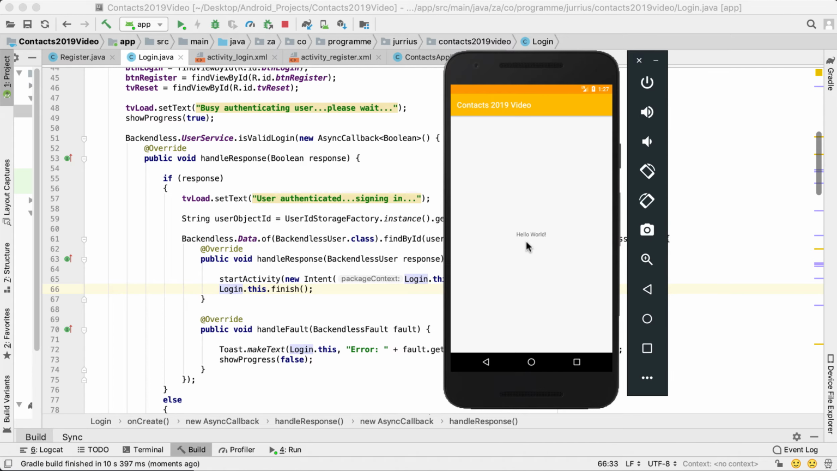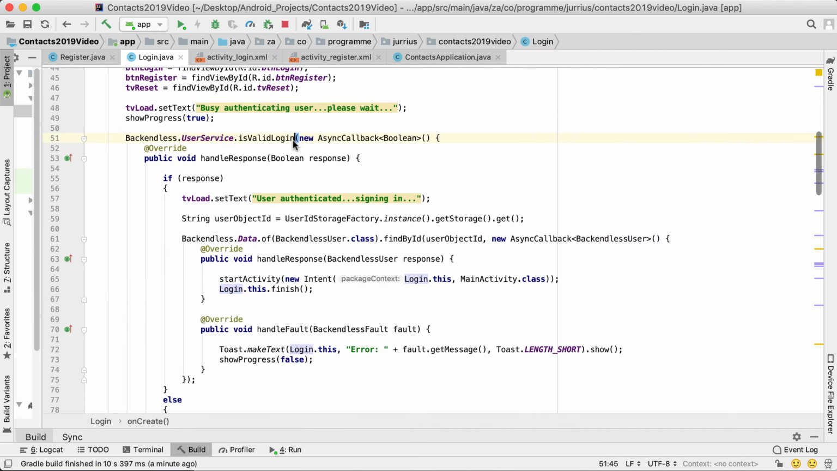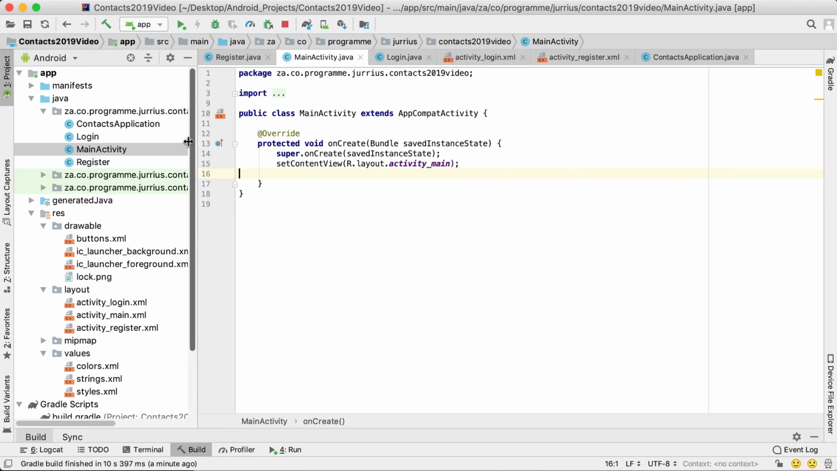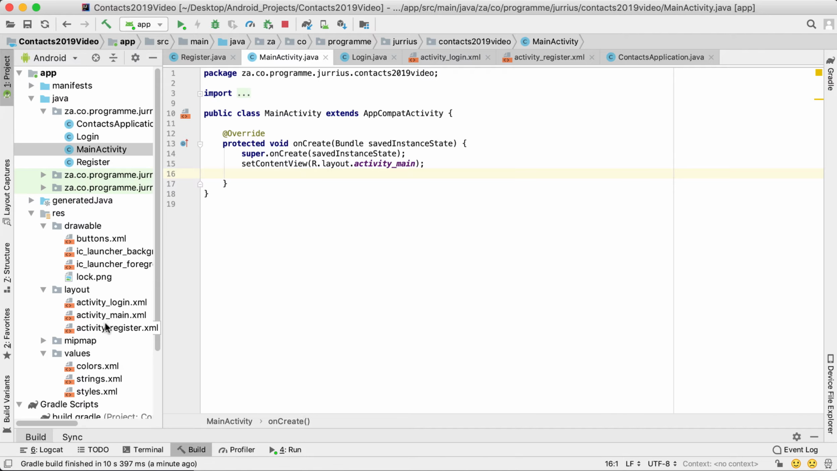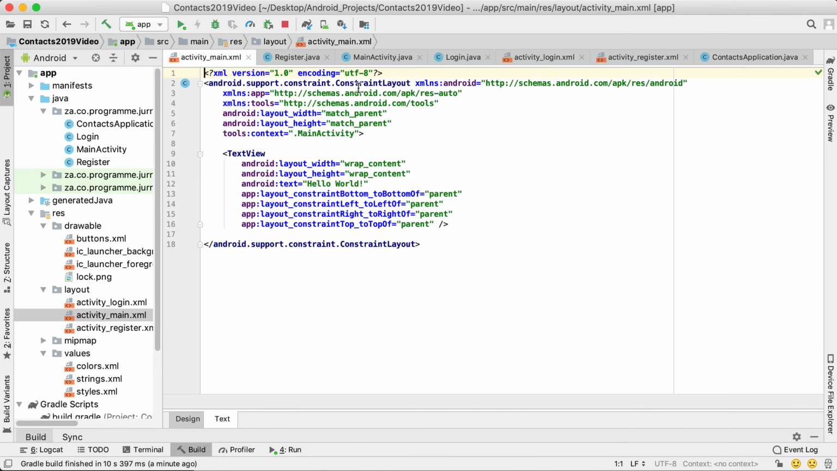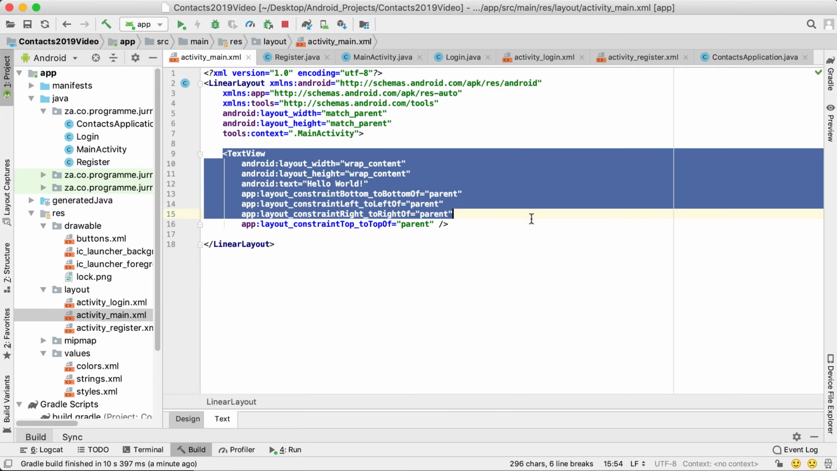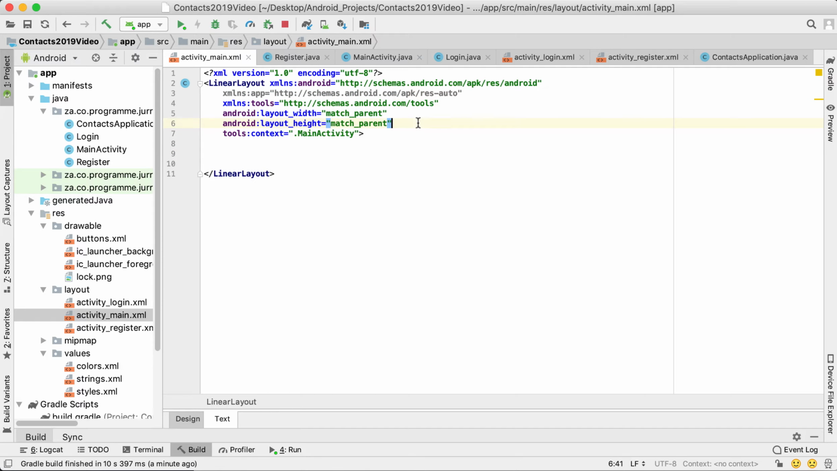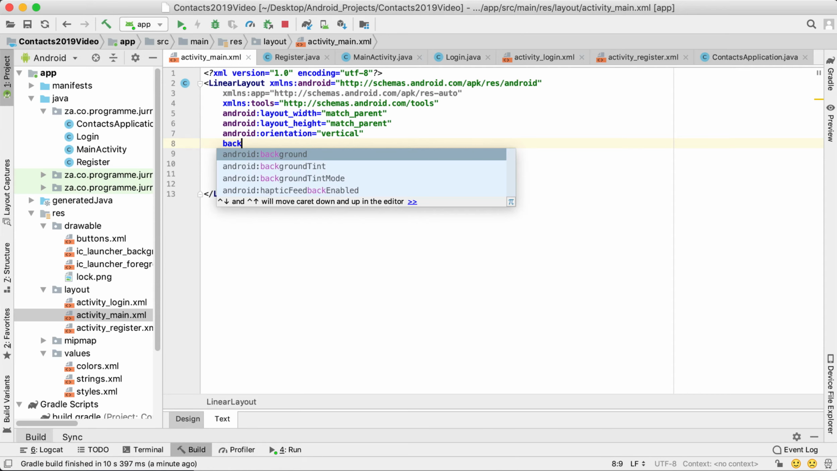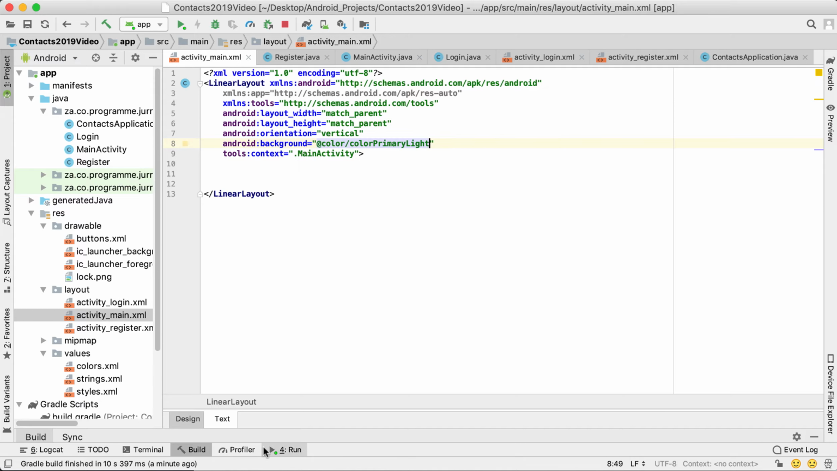How can we log out a user? In order to log out a user, let's go to the main activity, because somewhere on the main activity we'll need to do this. So let's go to the main activity's XML file also, and I'm just going to go into text and change this constraint layout there to a linear layout, and then just remove that, and let's set the orientation there to be vertical, and let's also set that background color to be the primary light color.